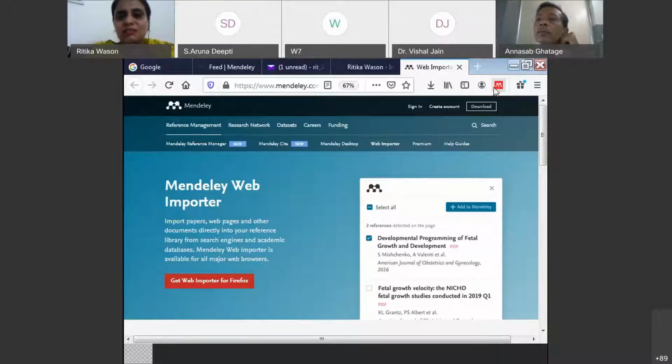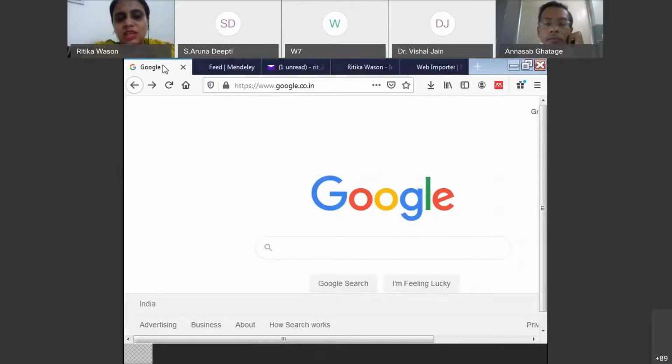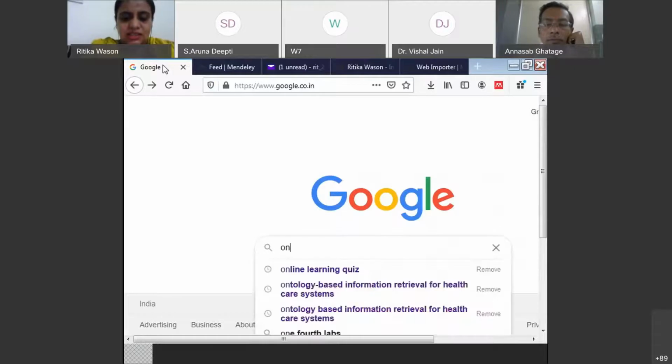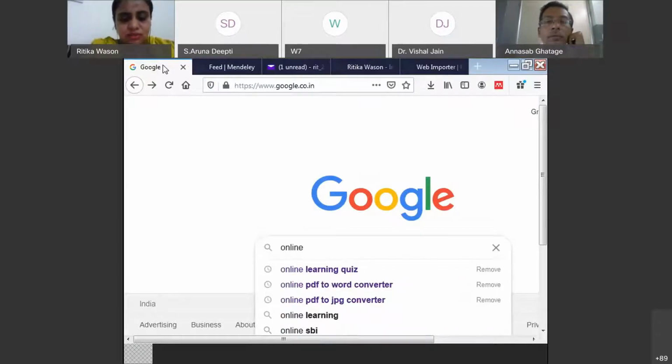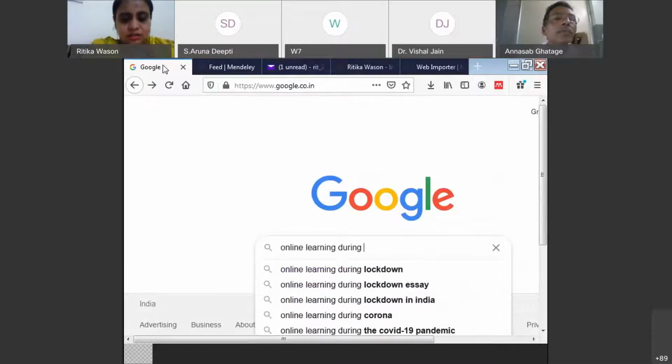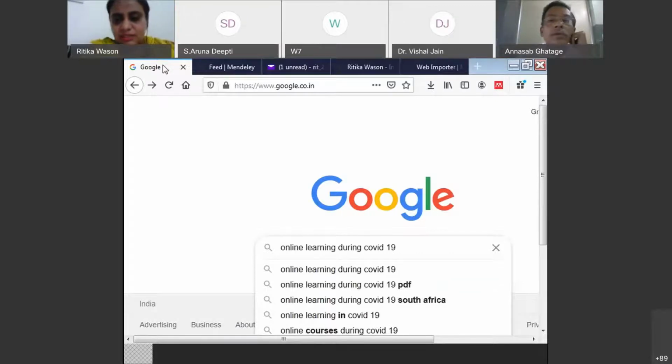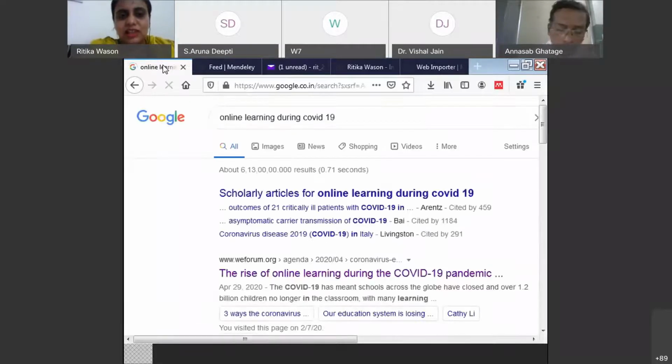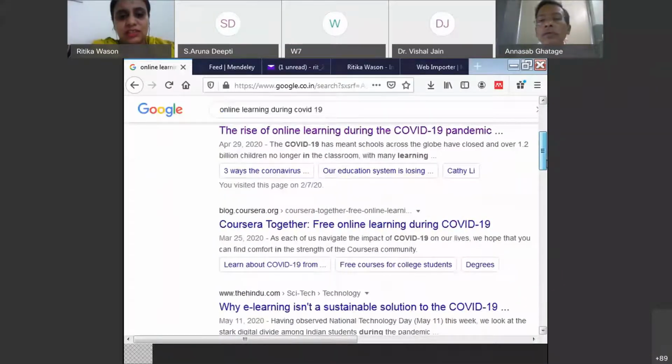I assume that everybody can see my web browser. So we'll now move on to the next step where I'll import documents from the web into my Mendeley library. I go on to Google and let's say I write a topic, online learning during COVID-19. As soon as I type this, I get a number of articles for online learning during COVID-19.